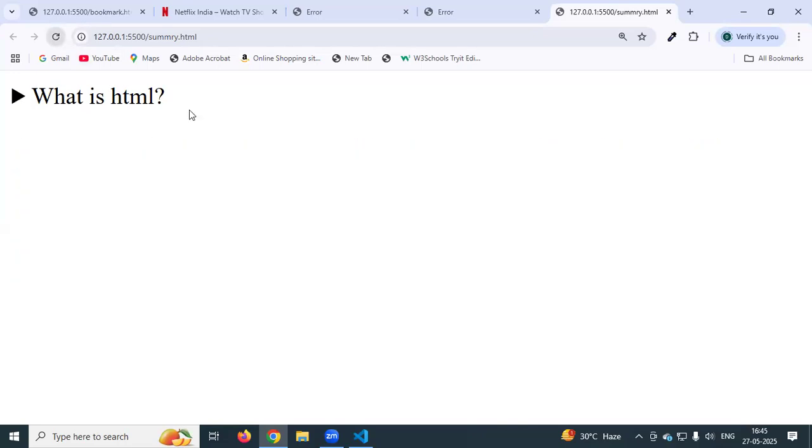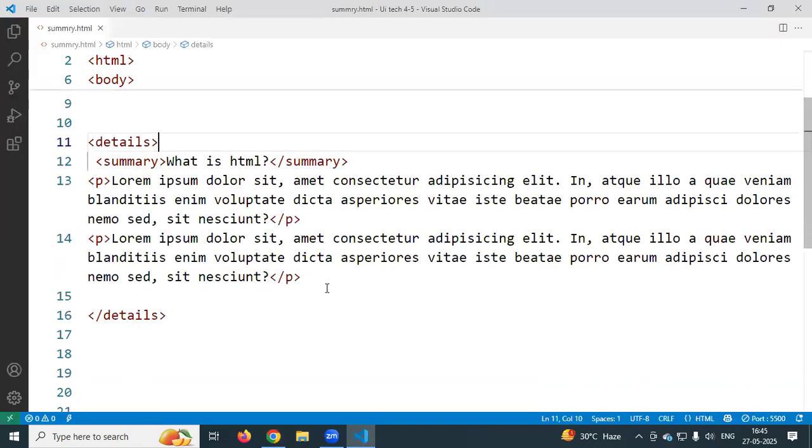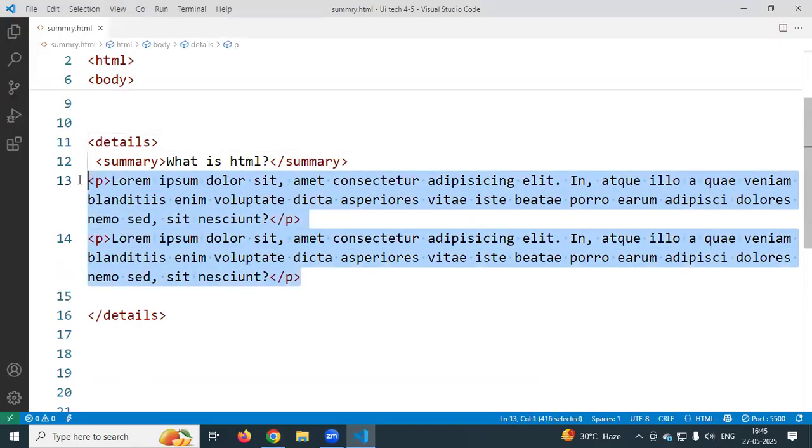Some of the students have a doubt. Sir, below summary, only paragraphs can be added? No, you can put any content. You can put images also. You can put tables also. You can put an ordered list also. But some of the people are thinking only about paragraphs. No, you can put any content.